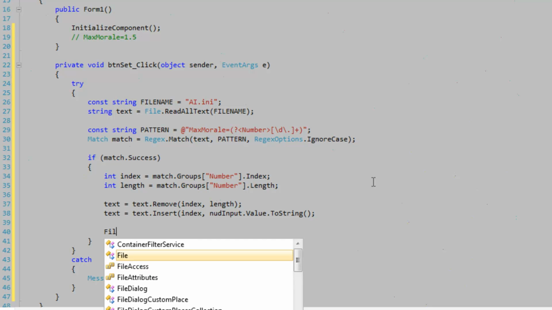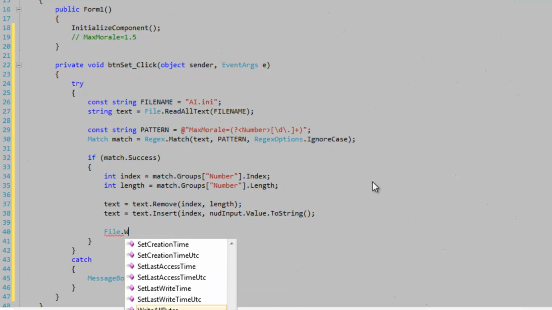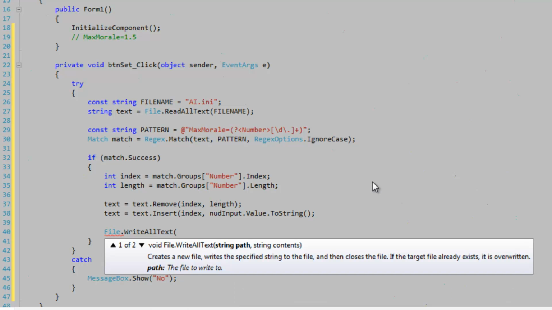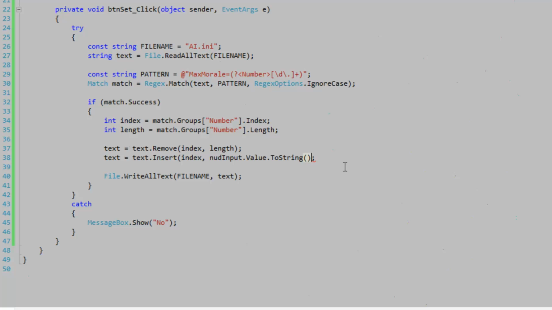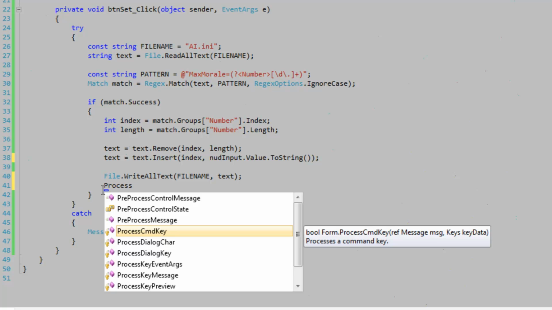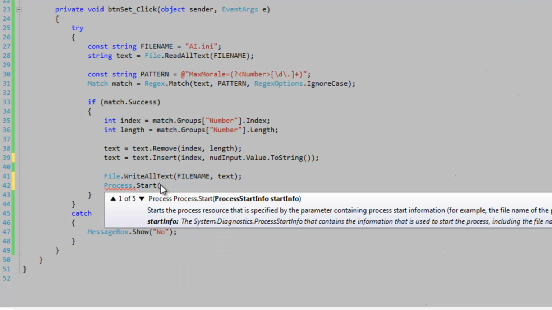So file dot write all text, and we're going to supply our content. Whoops, path comes first and then the content. So our path would be our file name constant up here, and then the content. I'm just going to open up the file after we write to it. Process start file name.